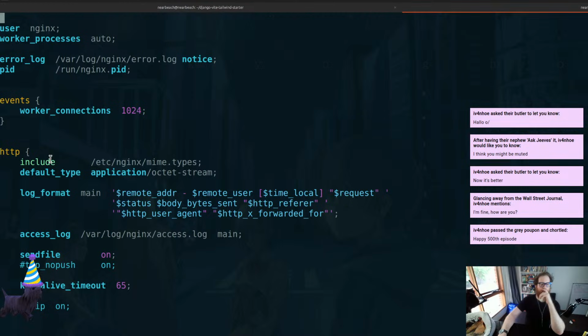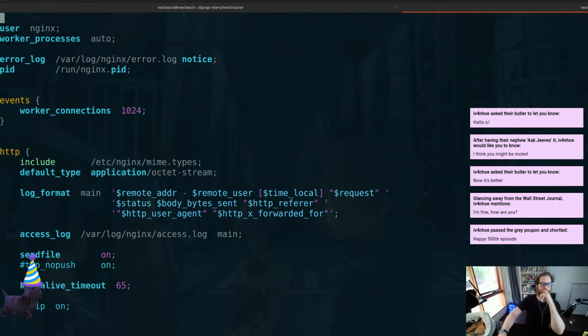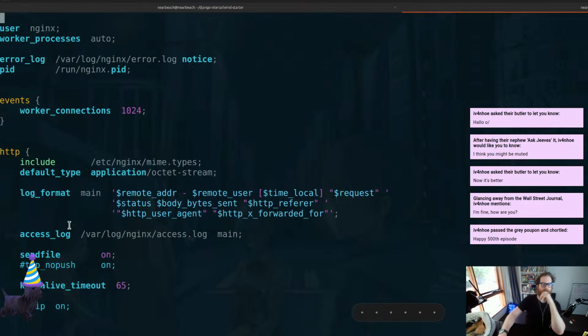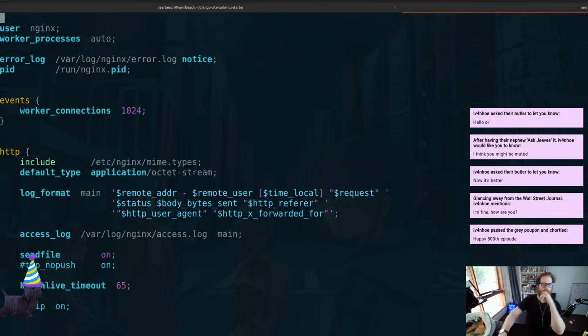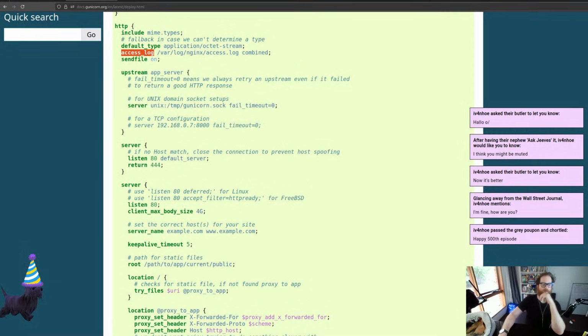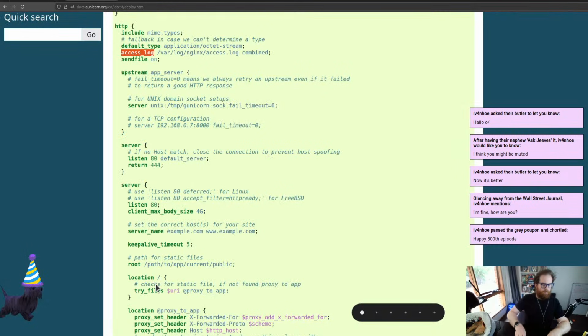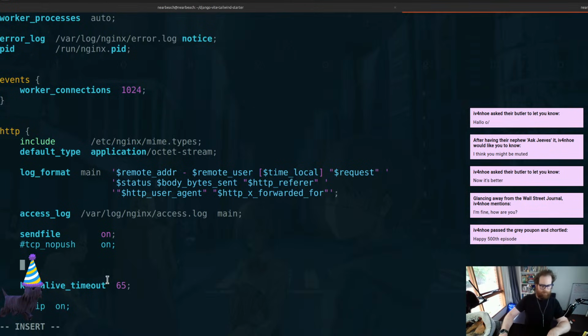All right, include MIME types, yep. Default application octet stream, all right, cool. We've got access log. Yeah, we've got the access log, we're fine with that. Sendfile on, yep. Upstream app server. We don't have that, all right. So we are going to go in here. We're just going to copy all of this. We're just going to paste it in.